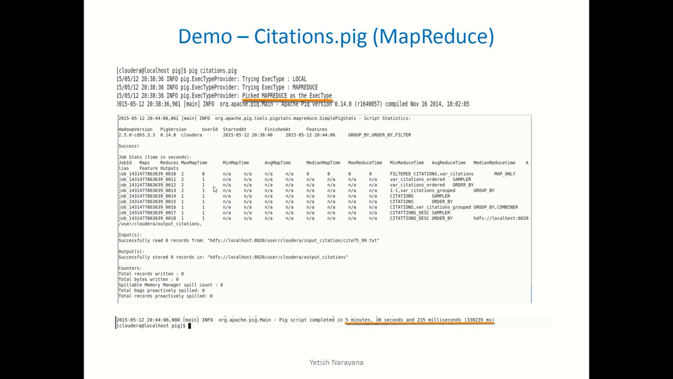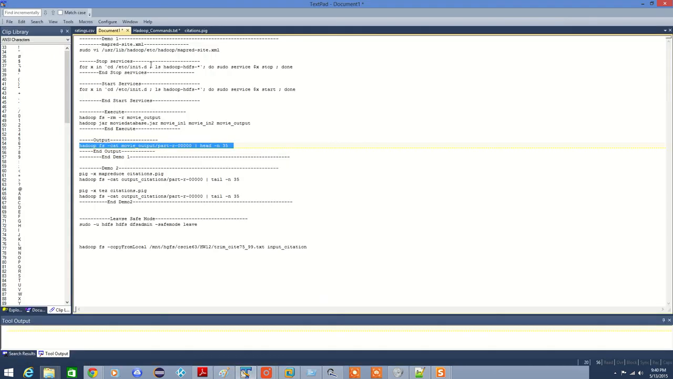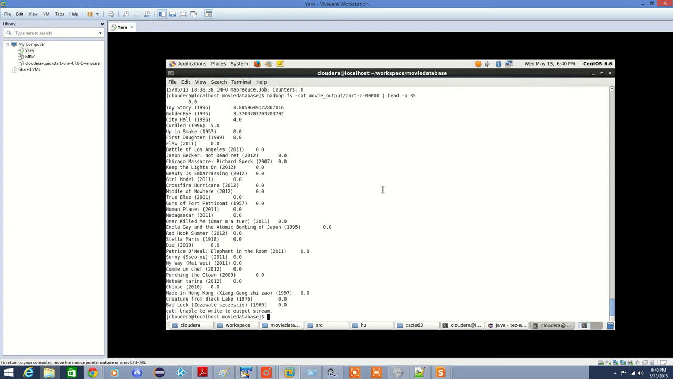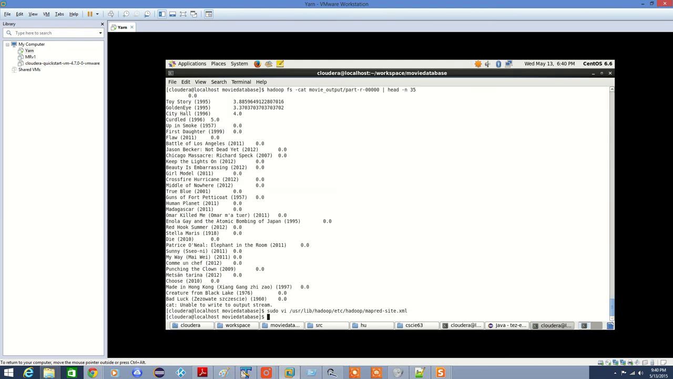Now let's demo our citations, but before we do that, let's change back the changes that we did to our mapred-site config file. Let's go back and change this. I want to make sure that it executes in yarn mode and not in MapReduce mode and not in Tez mode. So changed. Let's save this.